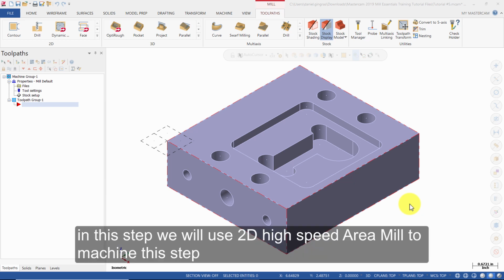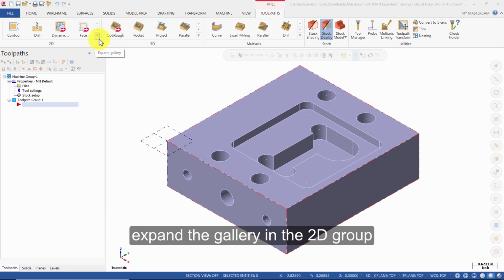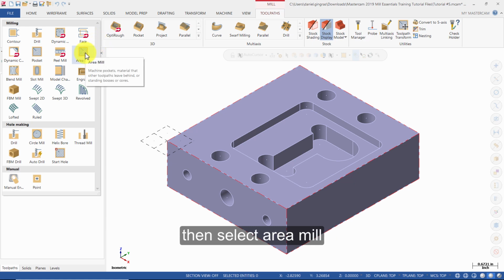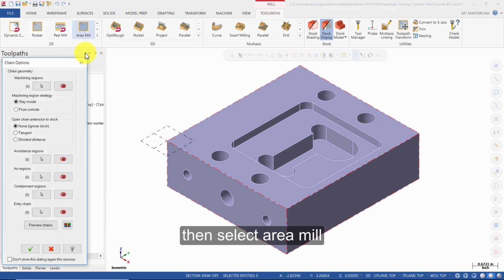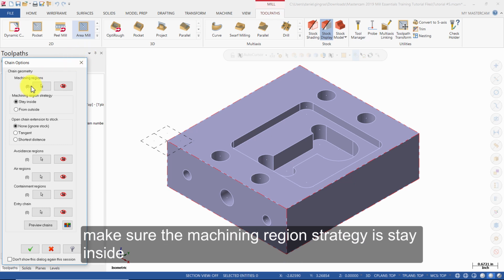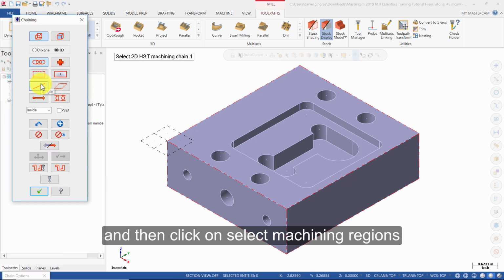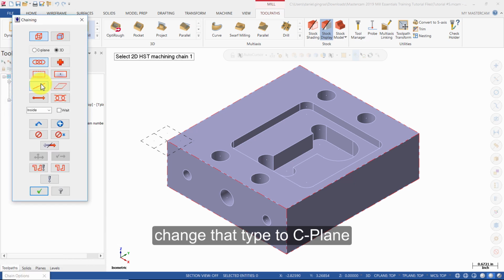In this step, we will use 2D high-speed area mill to machine this step. Expand the gallery in the 2D group. Then select Area Mill. Make sure the machining region strategy is Stay Inside, and then click on Select Machining Regions. Change the type to C-plane.